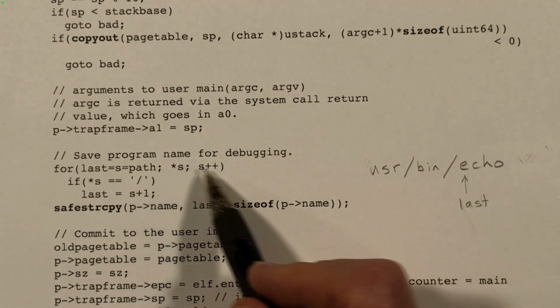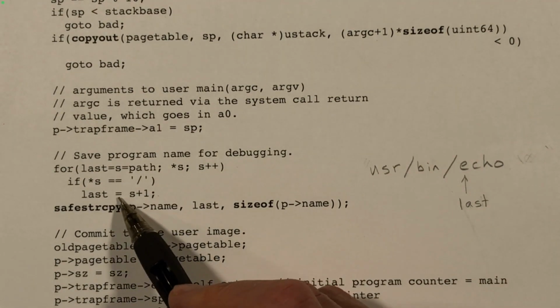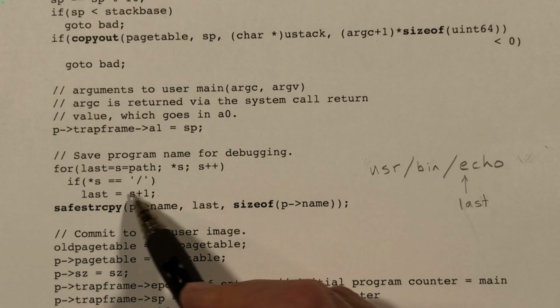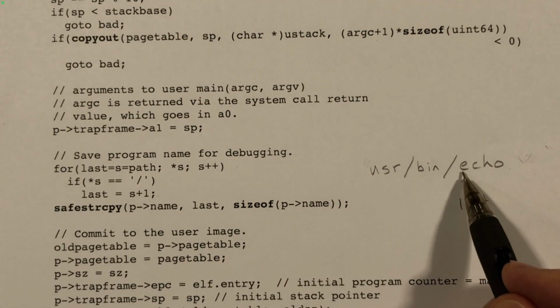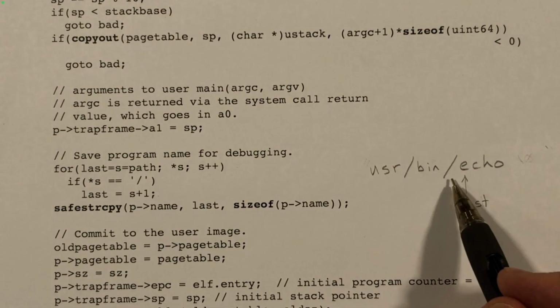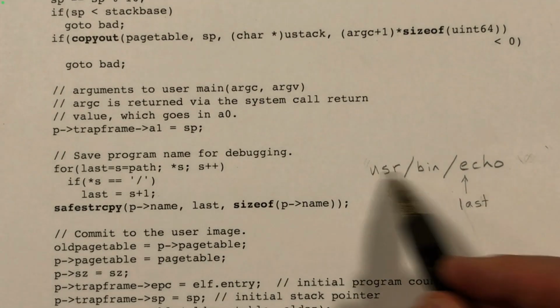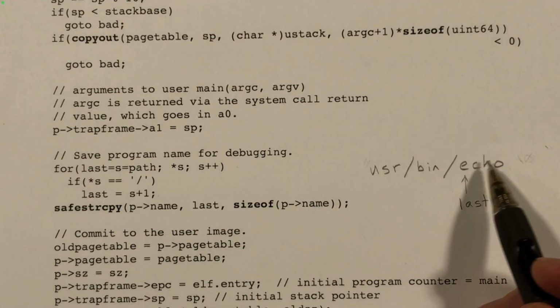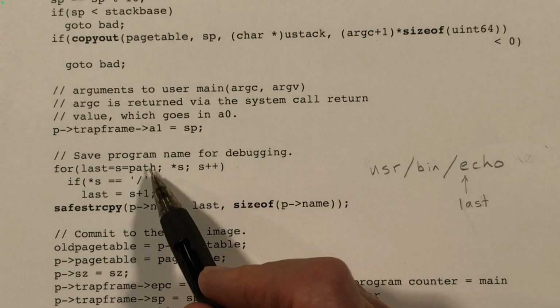And for each character, we ask, is it a slash? And if it is, then we're going to save a pointer to the character after the slash. So for example, when we hit this slash, we set last to point to this position here. And after this last slash is encountered, we have a pointer to the final file name in the entire path name. If there are no slashes, well, we initialized last to point to the beginning of the path name.